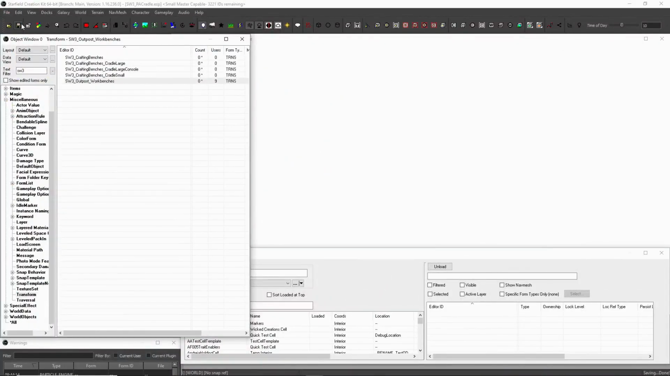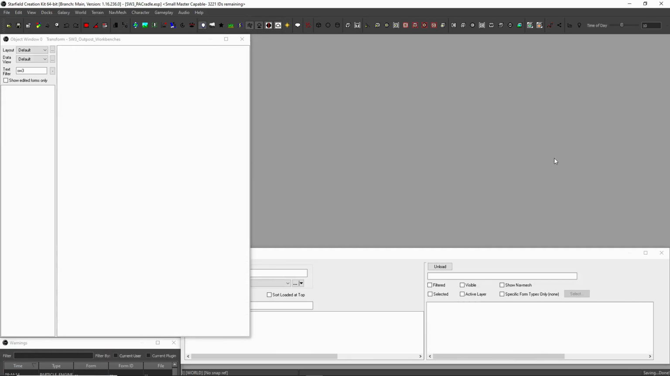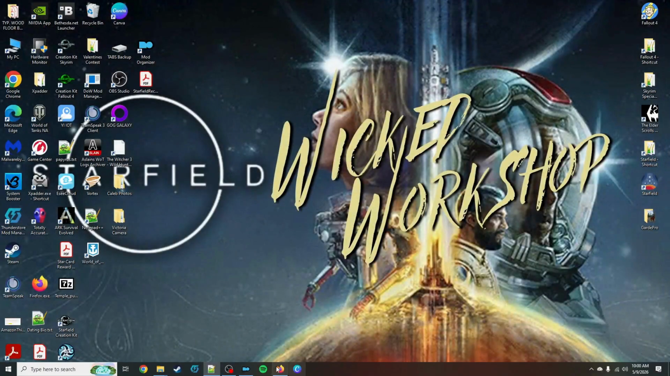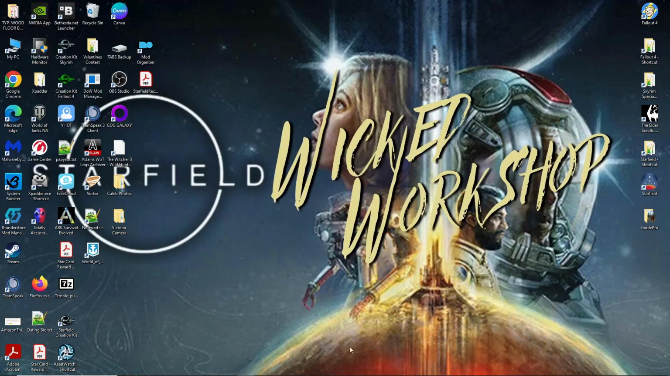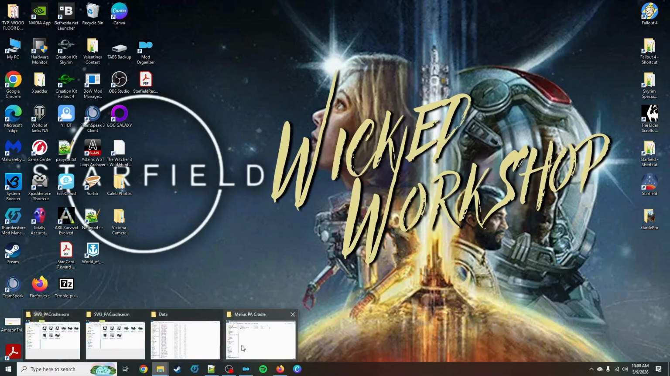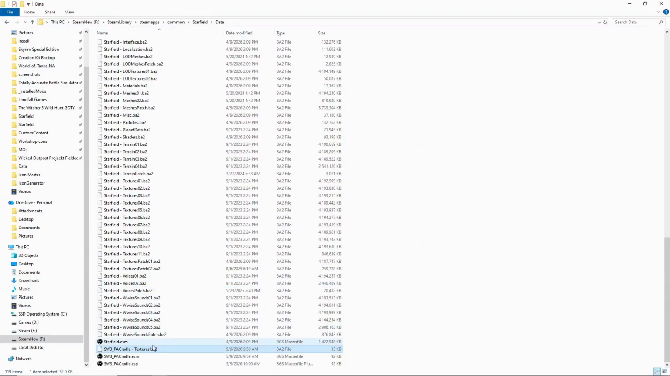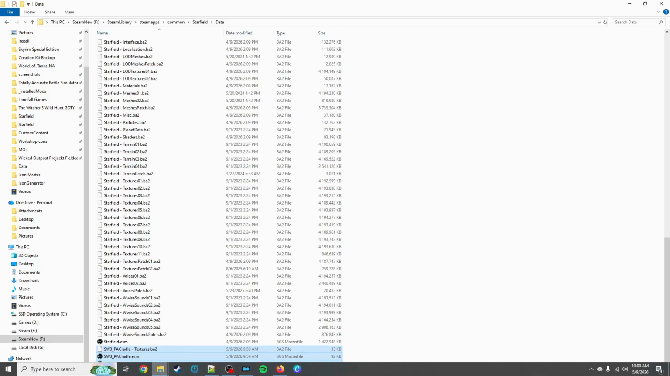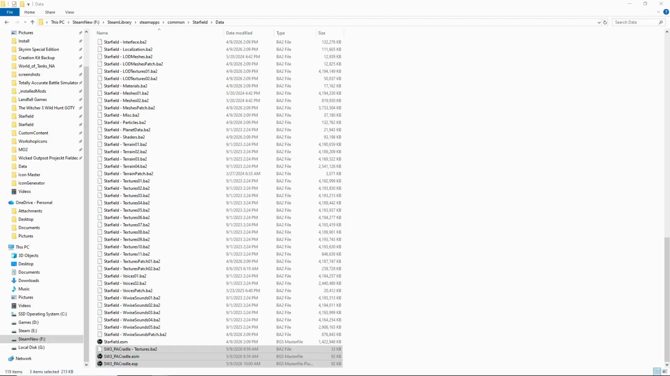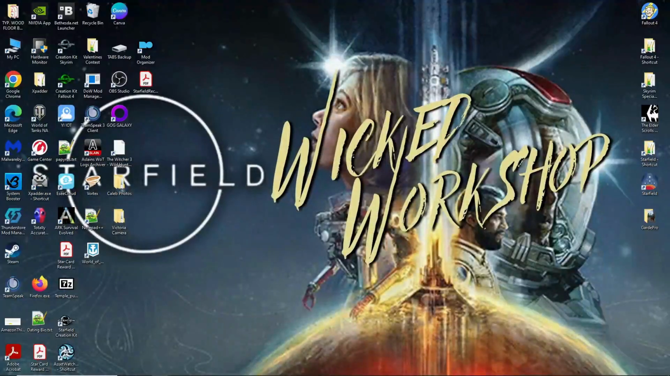Double check and save. Okay, we can close Creation Kit out because we're done working with that. Give me 1 second off screen to copy these files over. I use a mod manager, so I have to copy them over into the files. Okay, that took just a second.